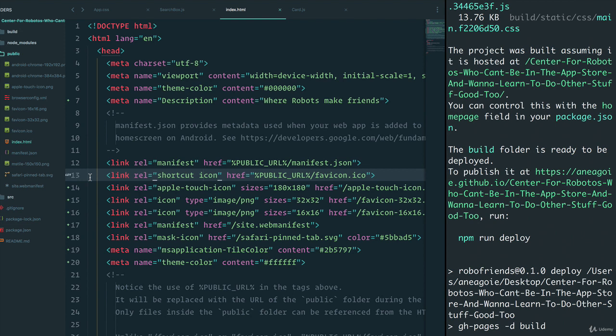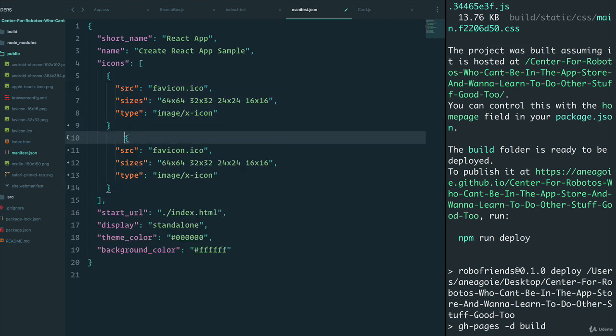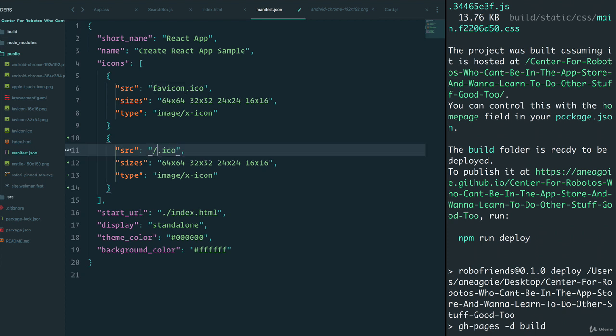Now, the other thing we want to do is go into the manifest.json file. And this is where we add the icons, and we see that the sizes of 192 and 512 that the Lighthouse report complained about are not here. So let's just add those. And we'll say that we want this one, the Android Chrome 192 by 192.